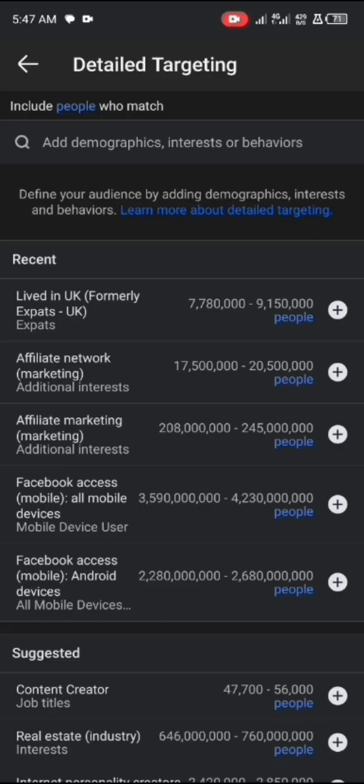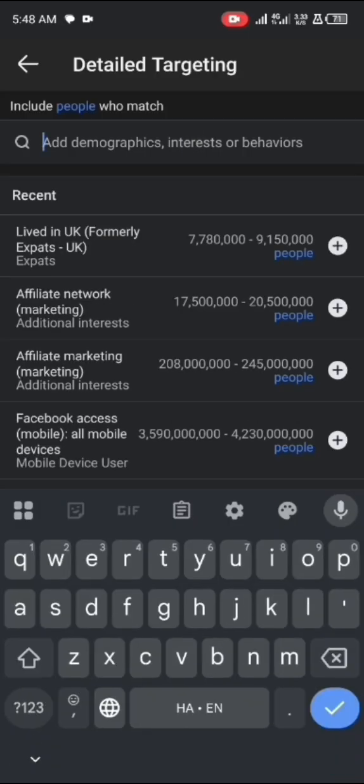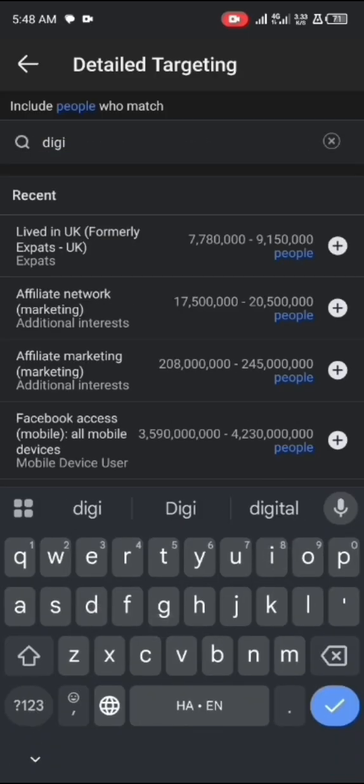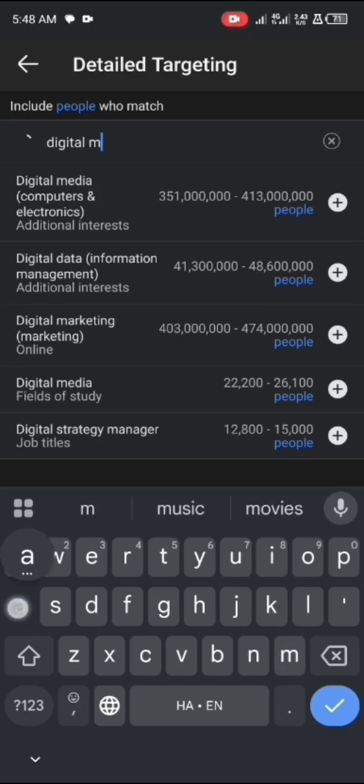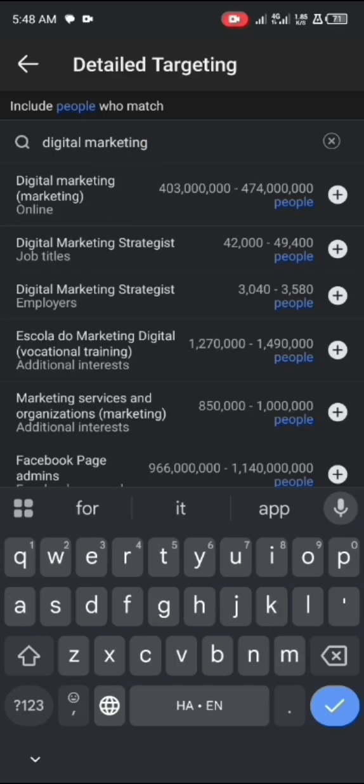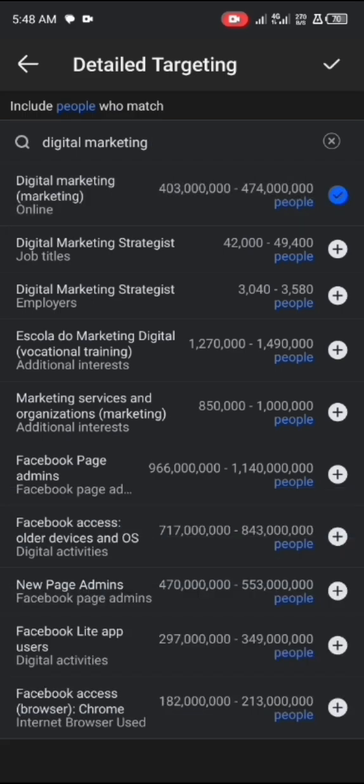Like, is it people that love sports that I want to show this ad to, or is it people that love digital marketing? Or do I want to show it to people that have lived abroad before, or people with any interest at all that comes to your mind, but make sure it aligns with your niche. So let's see if I can type digital marketing. So this is digital marketing. People that love digital marketing, it goes to them, they will see it.